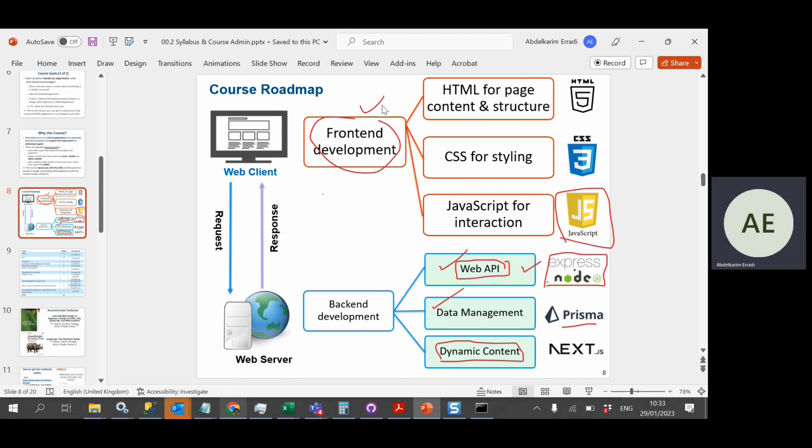And it depends on the team, as I told you. Small projects, you will do all. Medium or large projects, you may specialize. Is it clear what the course is all about? Yes? Okay. Very important course.